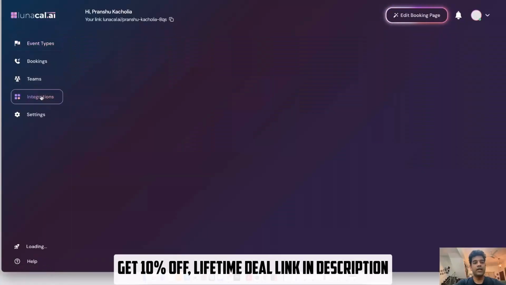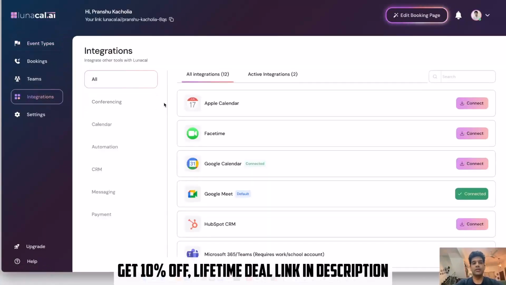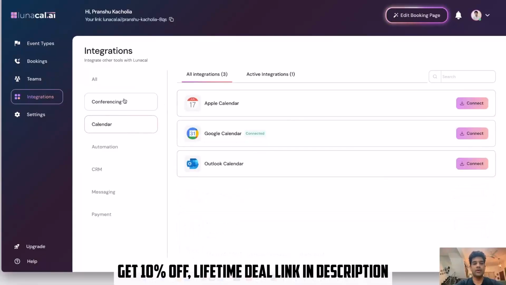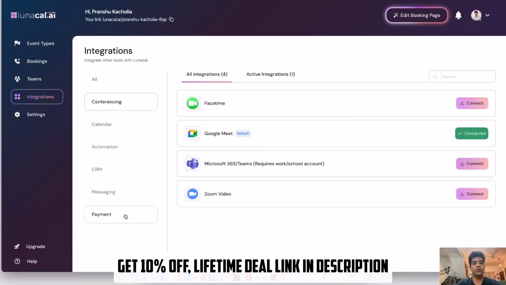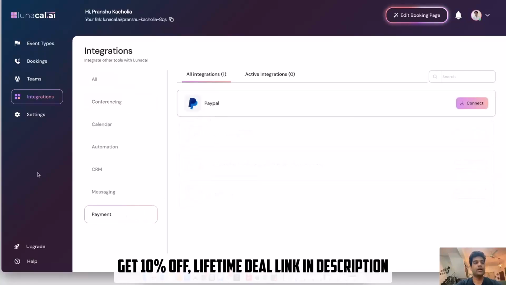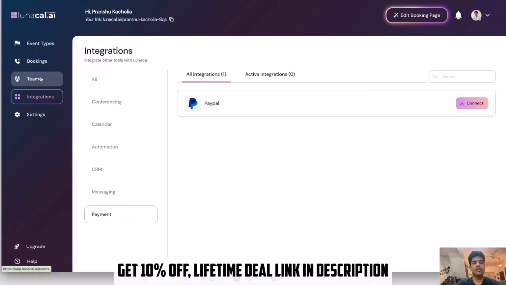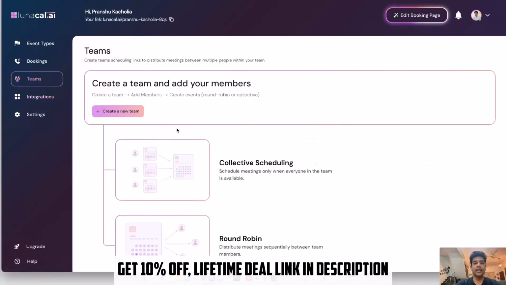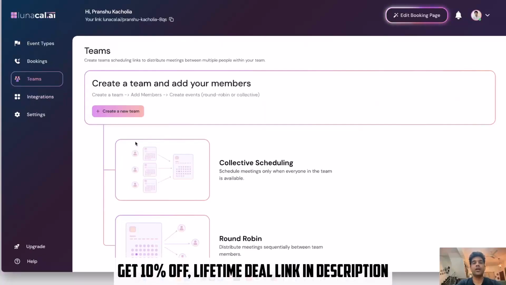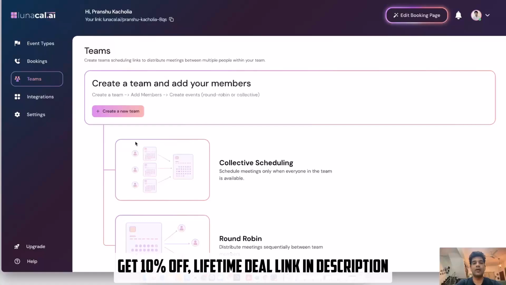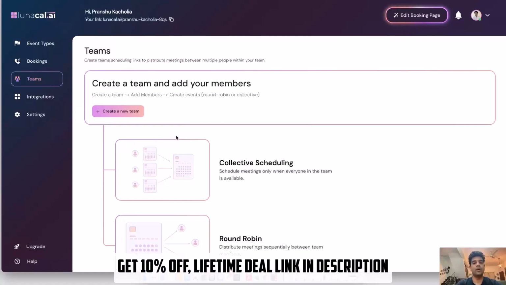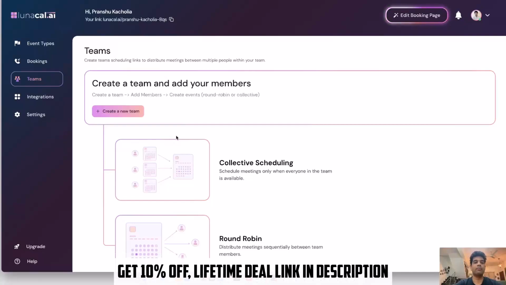In terms of integrations, Lunacal integrates with most popular calendars as well as video conferencing tools. And you can also integrate with PayPal to enable paid bookings, right? The next part is Teams. I won't cover Teams in detail here, but you can essentially create teams wherein you can add multiple members or multiple clients, and then create a sort of a round robin event or a collective event between them.